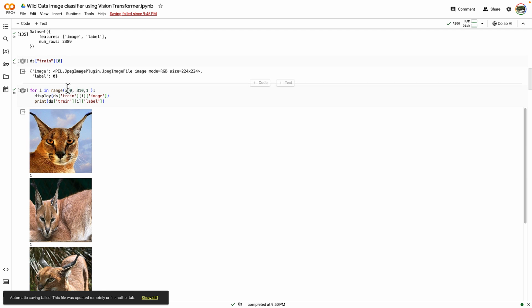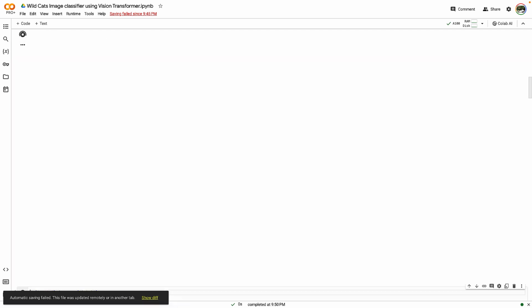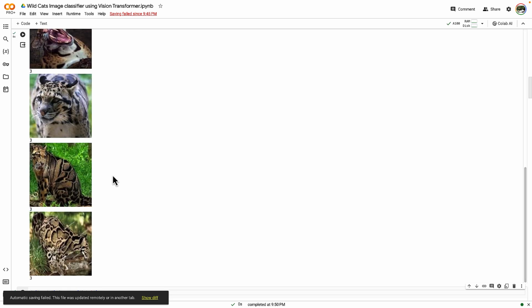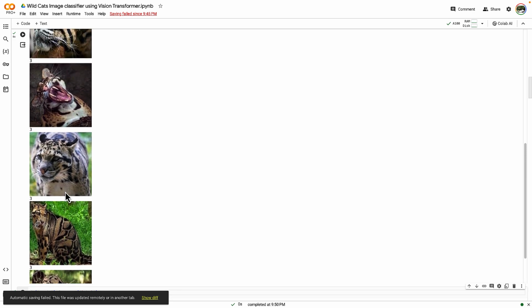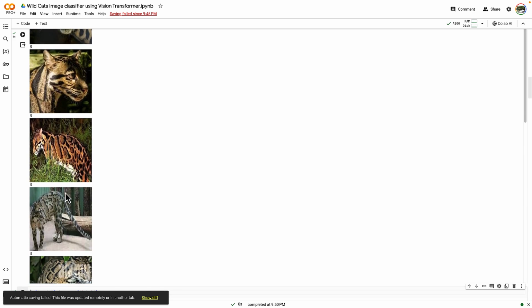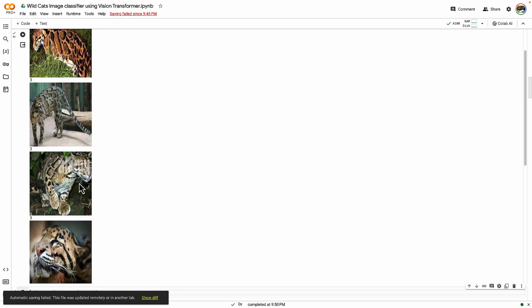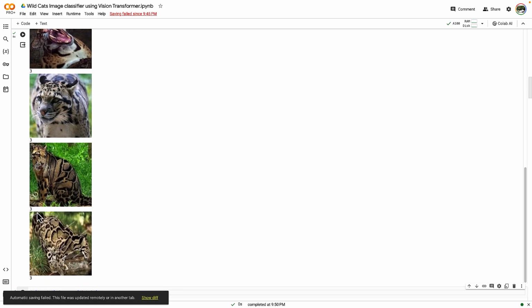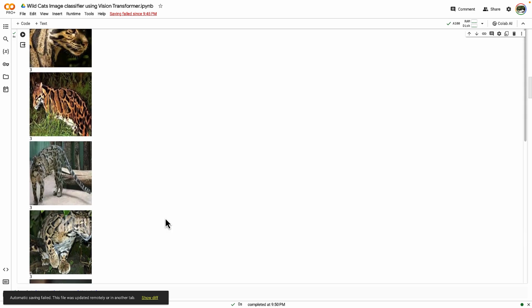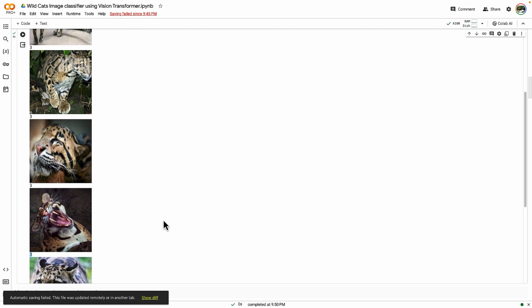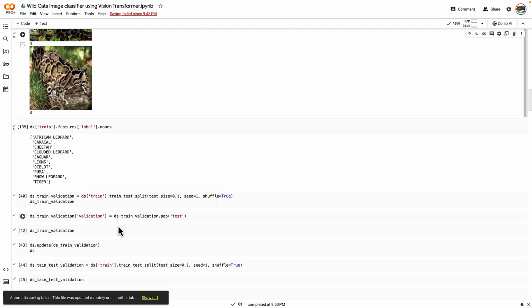Let's try one more. As you can see, this is a different type of wildcat. So there is a wide variety of wildcats in our training dataset that we would like to classify. As you can see, the label also keeps varying as the category of images changes. This label is at this point an ID, but we will also see the corresponding label name.